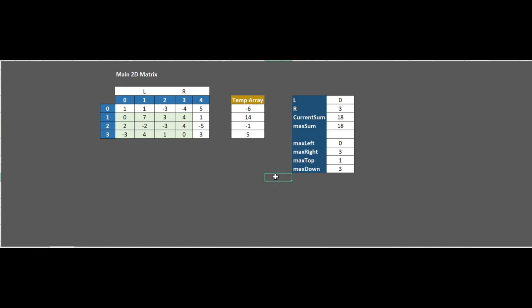So we'll replace the maximum sum as 18 and we'll change these values. Actually I have to change it here. Now our left is 1 and right is 3. So maximum left will become 1, maximum right is 3, and as this part is the maximum, maximum top and down will be 1 and 3. Okay, so this part is done. Then we'll move R here and we will delete it from here.